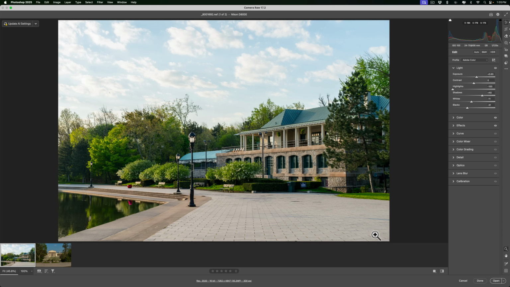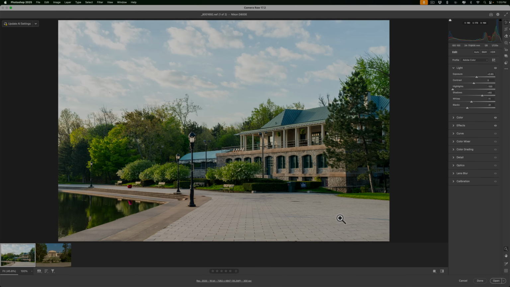Again, hopefully someday they do add this to Lightroom. I don't have any inside knowledge, but I'm pretty sure they will someday add it to Lightroom. And when they do, those of us that use Lightroom will be able to do this without going into Photoshop at all. So that's it. That's what's new in Adobe Camera Raw.